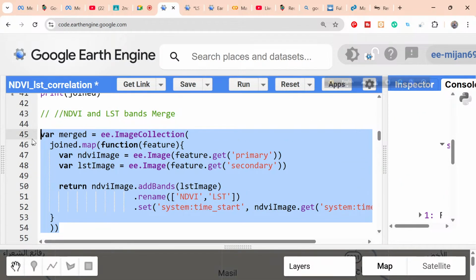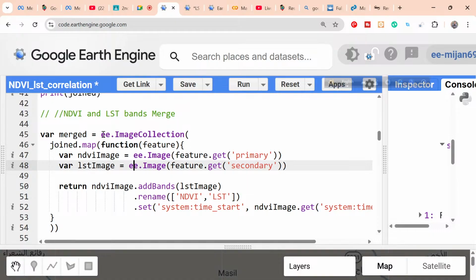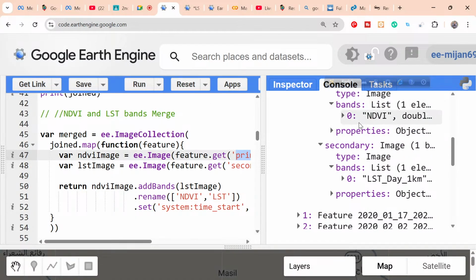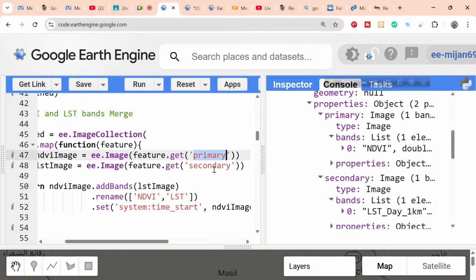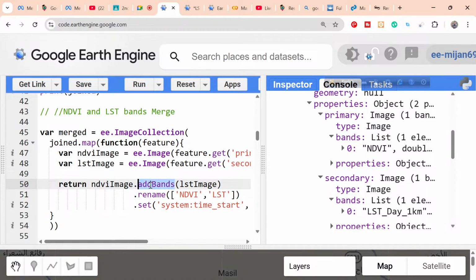We simply apply merge, dot ee.ImageCollection, and join the NDVI image and LST image. This NDVI image comes from the primary. Primary is for NDVI and secondary for LST. So you can see the LST image feature comes from the secondary, and further we simply add the bands of the LST image.